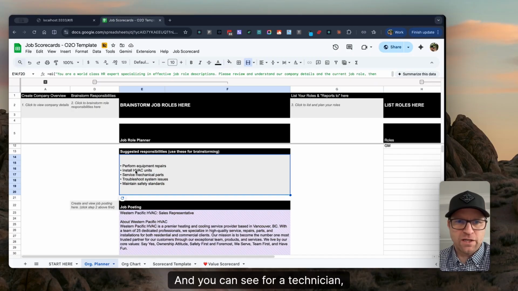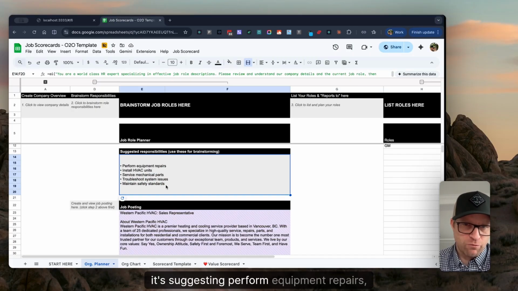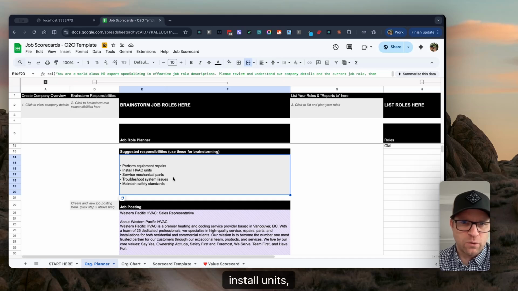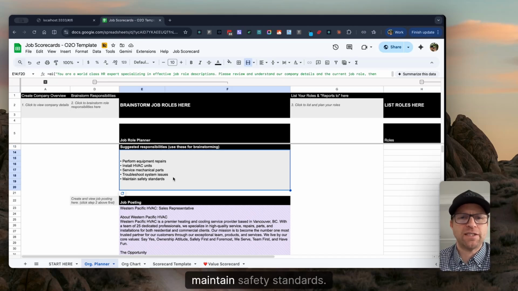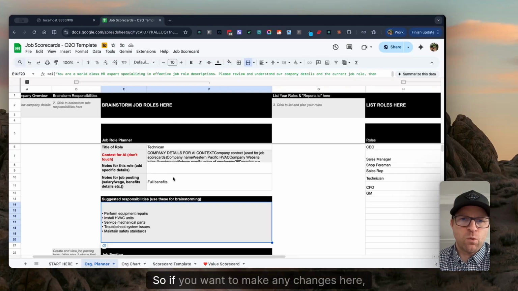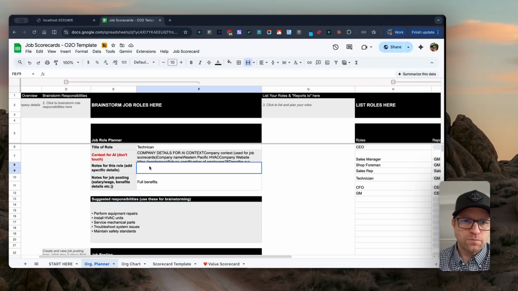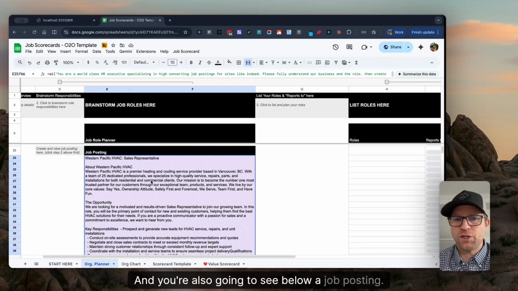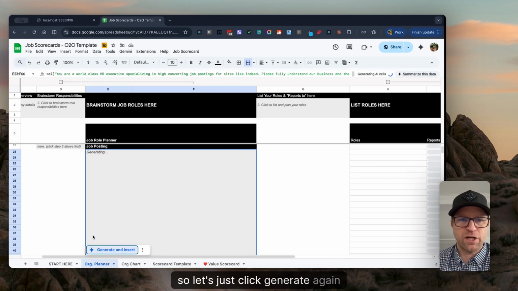And you can see for a technician, it's suggesting perform equipment repairs, install units, service parts, troubleshoot, maintain safety standards. So if you want to make any changes here, you can add the notes here, and you're also going to see below a job posting. So let's just click generate again.